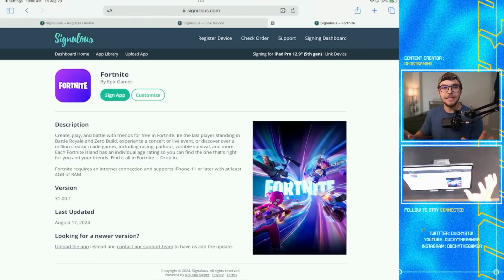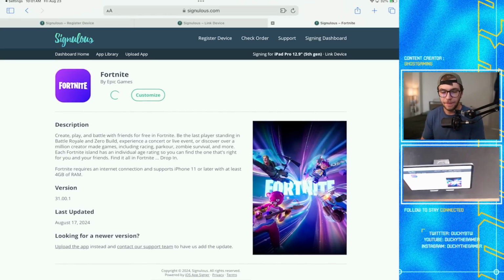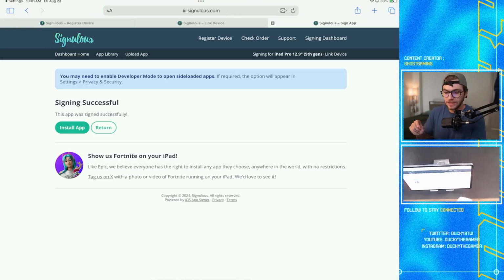But it's literally as easy as, once you see the app, once you've paid, and once your device is registered, you can click sign app, and then after waiting a few moments, and again, be patient because that few moments can actually be upwards of a minute or two, then you'll be brought to this screen where it says signing successful. You may need to enable developer mode to open side-loaded apps. If required, the option will appear in settings and privacy and security.